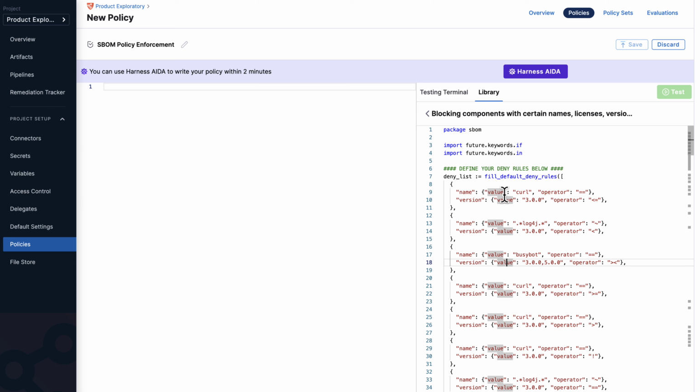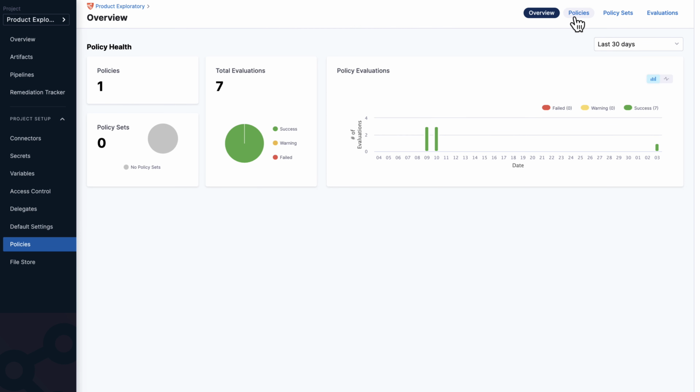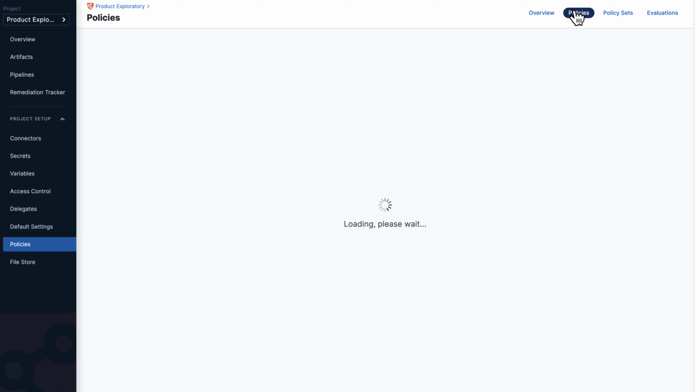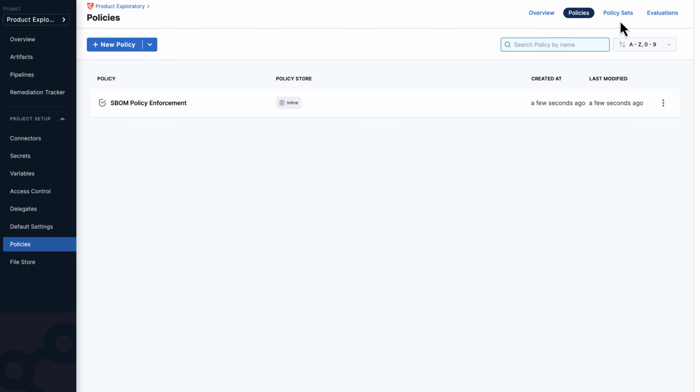And then pretty much once you're done having your policy configured, I'm going to use this template straight away and see how it goes. So I'm going to say use this sample, and right here you can also test it, but I'm going to go ahead and save it. So the policy is saved. If I go back, I can see there is a policy in my policy section which is just created, the SBOM policy enforcement.